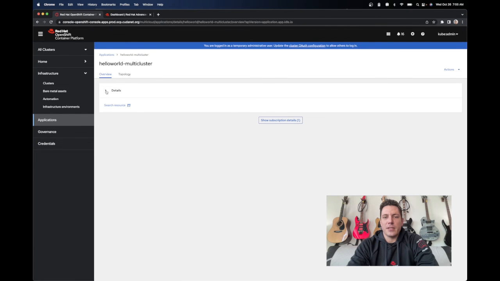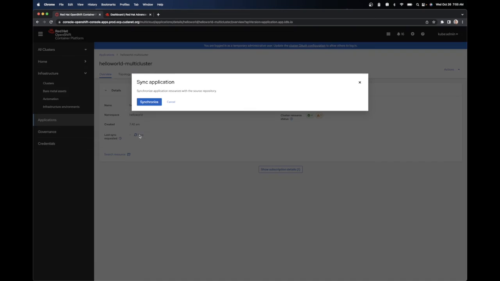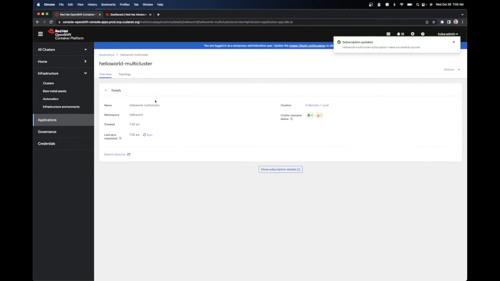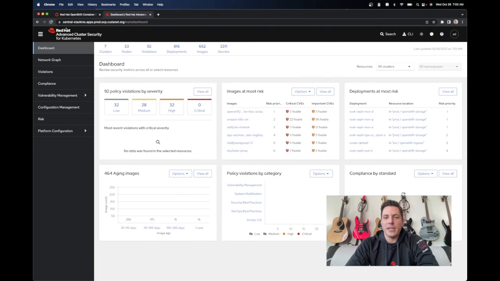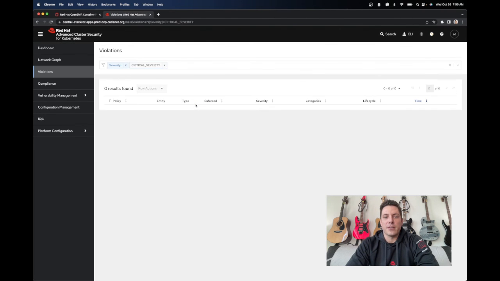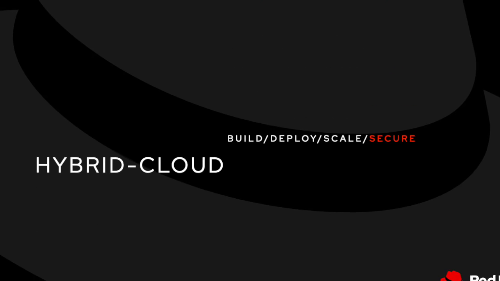Now let's make sure that the new build has been synced. And there you have it, the Log4j vulnerability has been remediated from the app on all 7 of our clusters in just a few seconds.